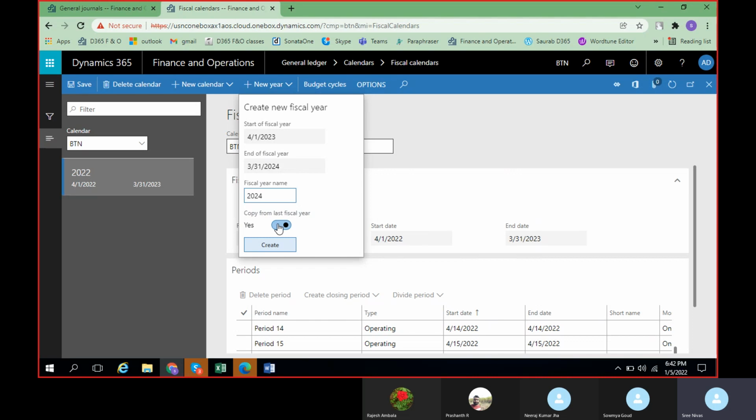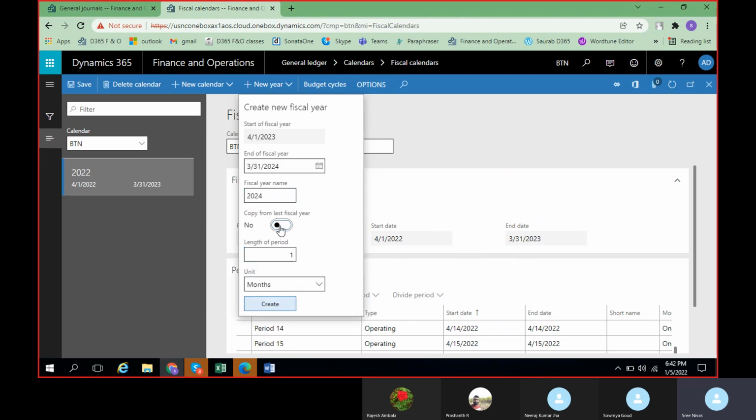If you want the same format, like day-wise, you can just enable this. By default, this will get enabled. Copy from the last fiscal year means it will allow you to create the calendar on a day basis. If you want to make any changes, you just disable this.